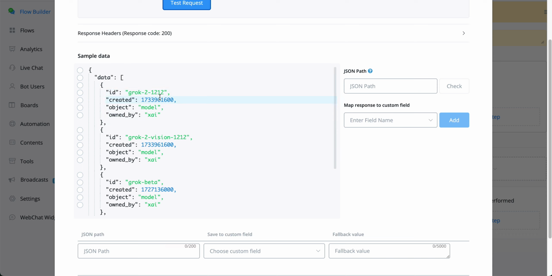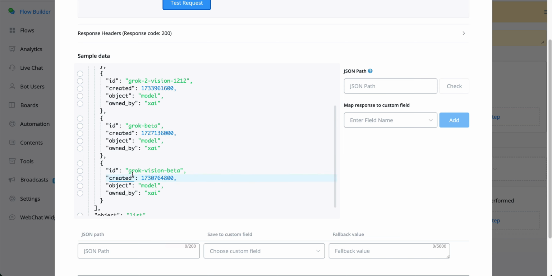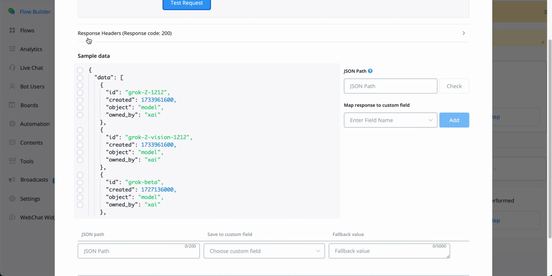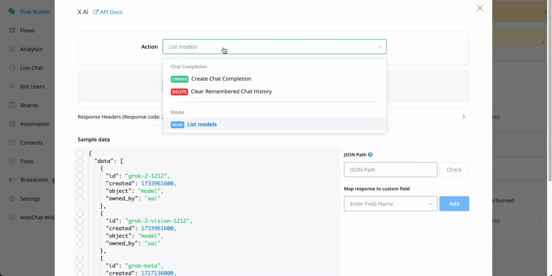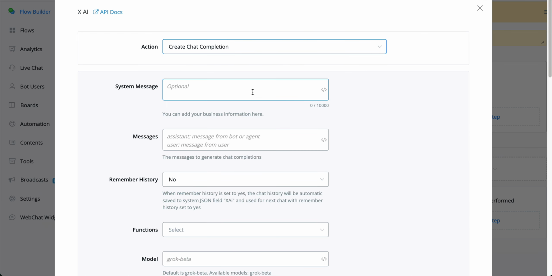So we have Grok 2, we have Grok 2 Vision, we have Grok Beta, and we also have Grok Vision Beta. And you can basically map out any model to your own preference. You can also go with the action create chat completion. From this chat completion, you will be able to, similar to OpenAI chat completions, have a system message where you insert your system message. So let's do a really simple one for now.